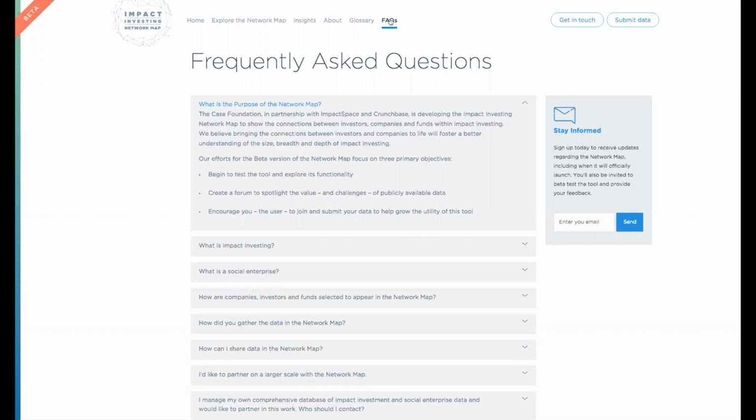However, the Impact Space process requires quite a bit of self-identification. If you're in doubt, we encourage you to go to the Impact Space website at impactspace.com and submit your data. Our partners at Impact Space are working hard to look at data, verify data, and make sure that it is reflected on the network map.